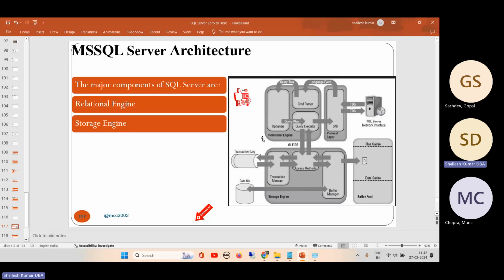There are two parts. One is the relational database engine, the other is the storage part. So this is the storage part and this is the relational database engine activity. The main thing is we have to focus on the buffer manager in the performance tuning part: where data is waiting, where to read data, what the plan is, is the plan cached or not.